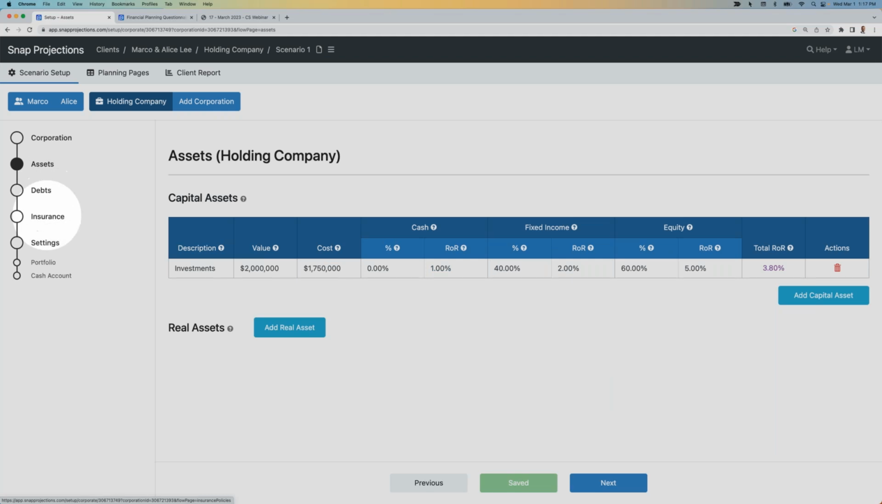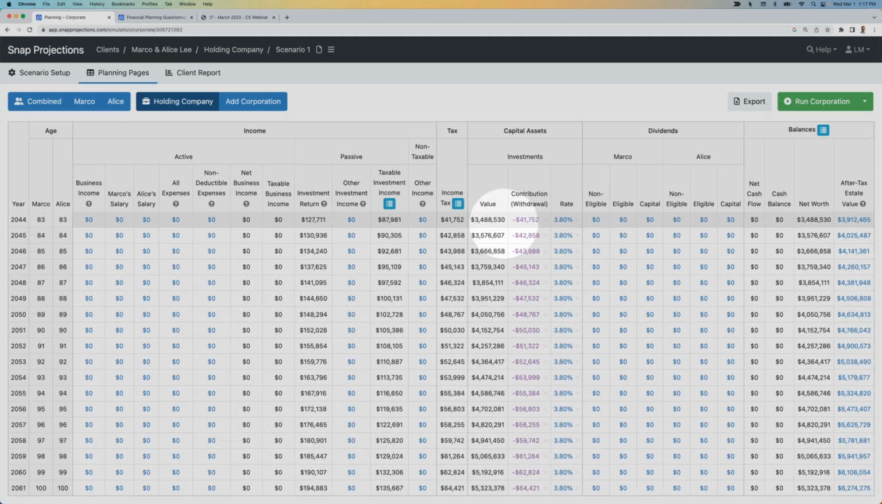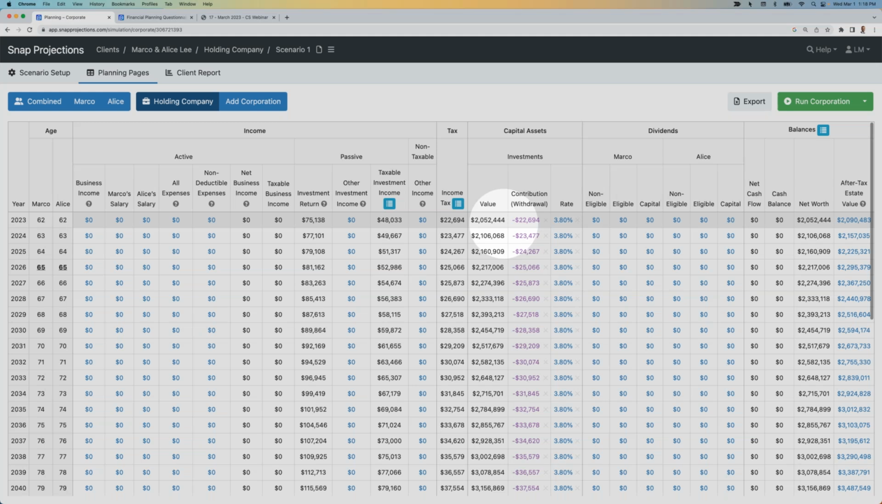There's no debts, insurance, or other settings to adjust for the corporation at the moment, so I'm going to click to the Planning page. We can see that the investment account is tracked each year of the plan. Snap automatically withdraws enough money from the investment in order to pay the expected annual taxes on the investment income, but otherwise the account is just assumed to grow throughout the projection.